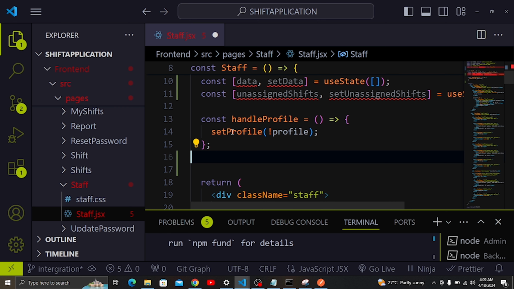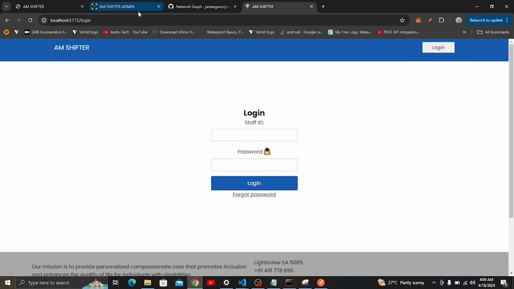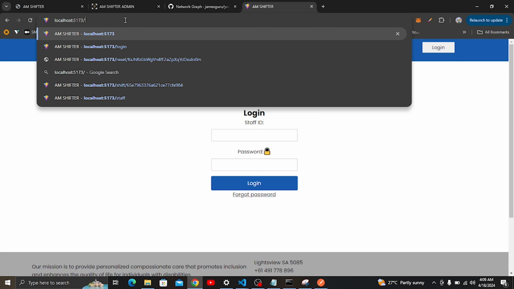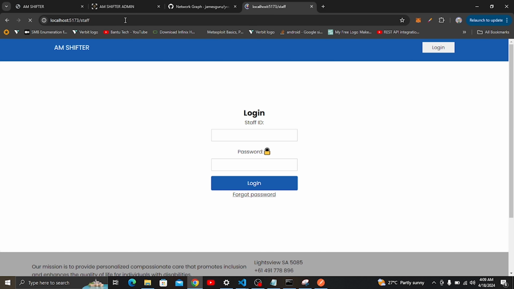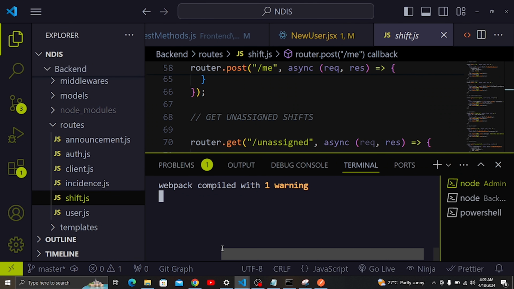The first one, we are going to fetch it for the client so that we can show it. Let me show you. Let me go to this part where we are calling the staff here. I'm also going to show you how to protect this route so that you cannot get to this staff page before you log in. You can see this staff side, where we'll have My Shift, which displays the shifts assigned to us as staff, and also the shifts for bidding.